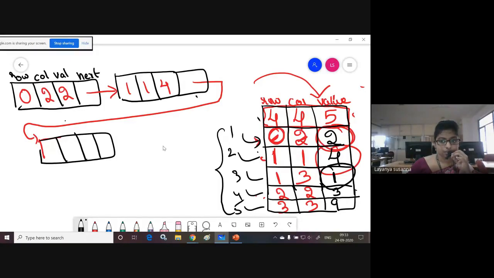What is the row index of 1? 1, 3. Write down 1, 3, and the non-zero value is 1. Next field contains the address of the next node, which means it points to the next node. Next, what is the non-zero value? 3, right? The next non-zero value is 3.